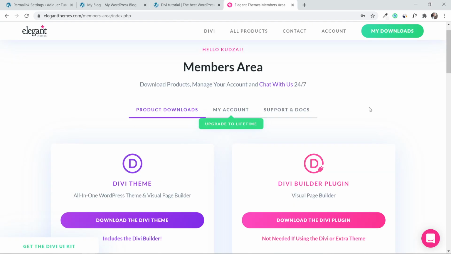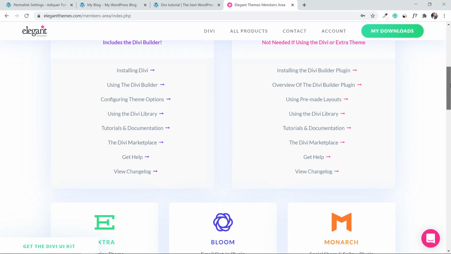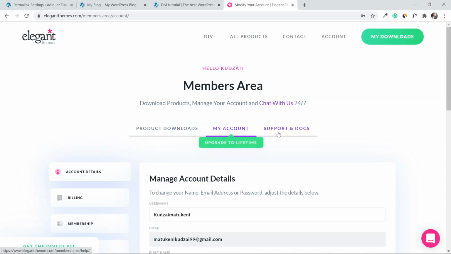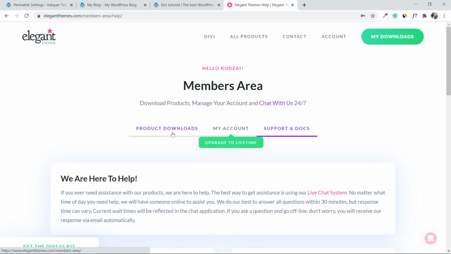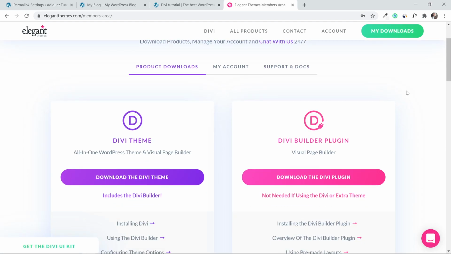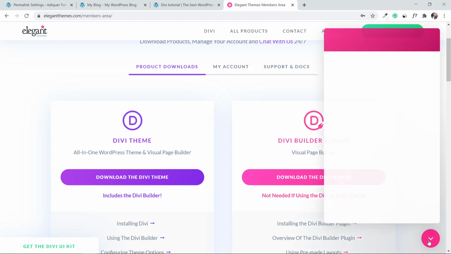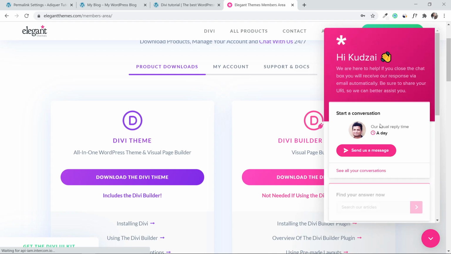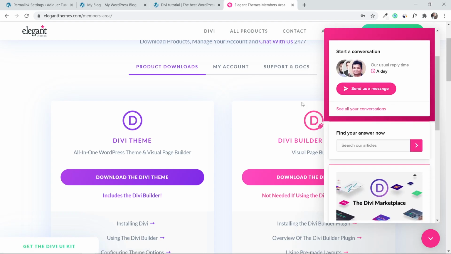After you register for Divi, you're going to land on this page over here. You're going to land under the products download section. Then you also have the my account section and the support and docs section. If you have any problem with the theme, you can always contact support by clicking on this pink icon on the bottom right corner over here, and you can talk to Divi support. It's as easy as that, and they reply very fast.